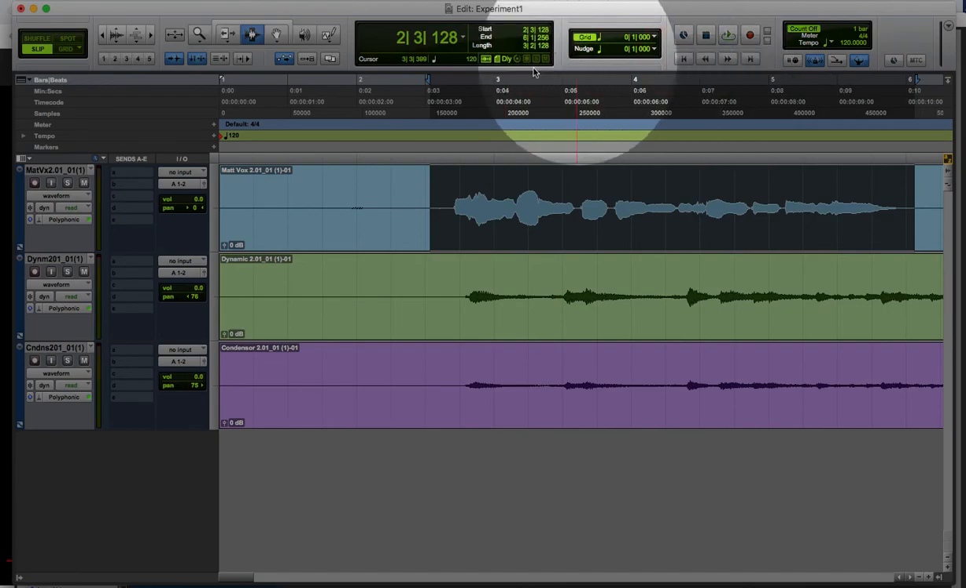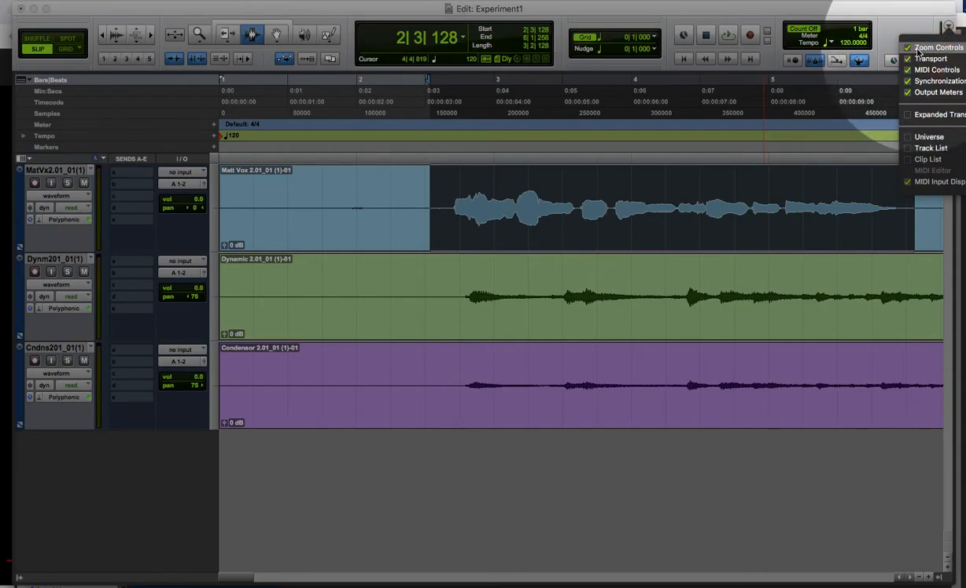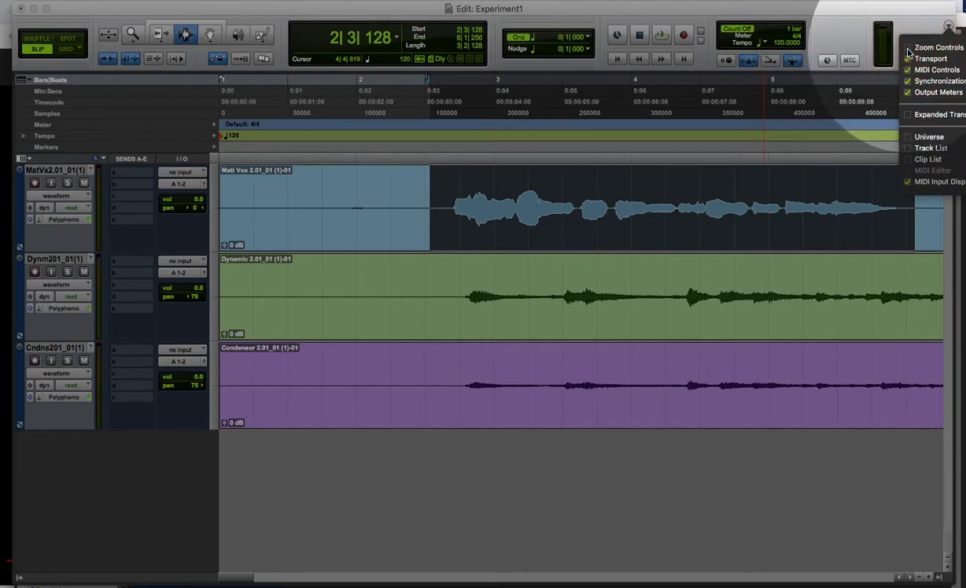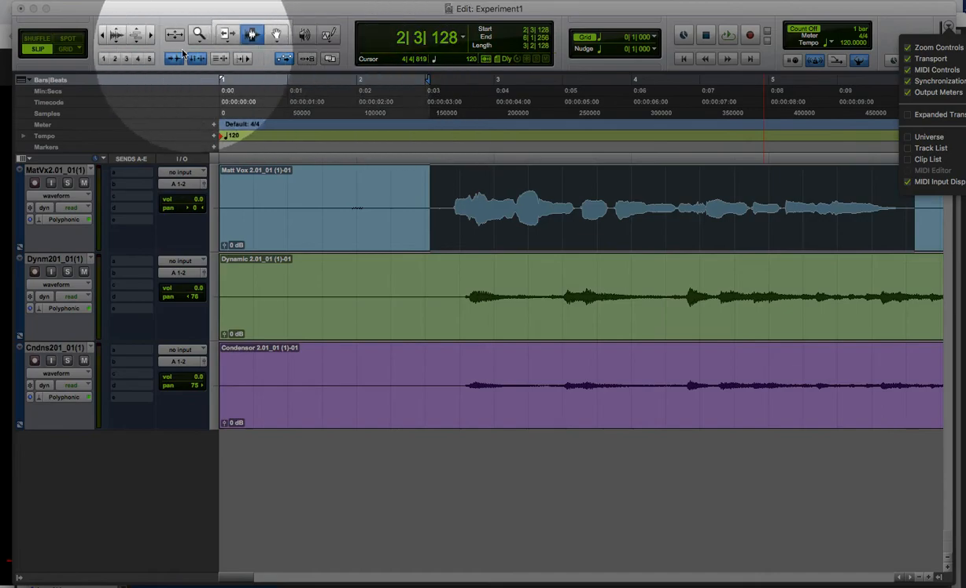So again, navigation is pretty important here. If you don't see these tools, you click on this drop down arrow all the way over on the right hand side, and it's zoom controls. Notice it disappears. Zoom controls comes back in. Now I can make those changes.